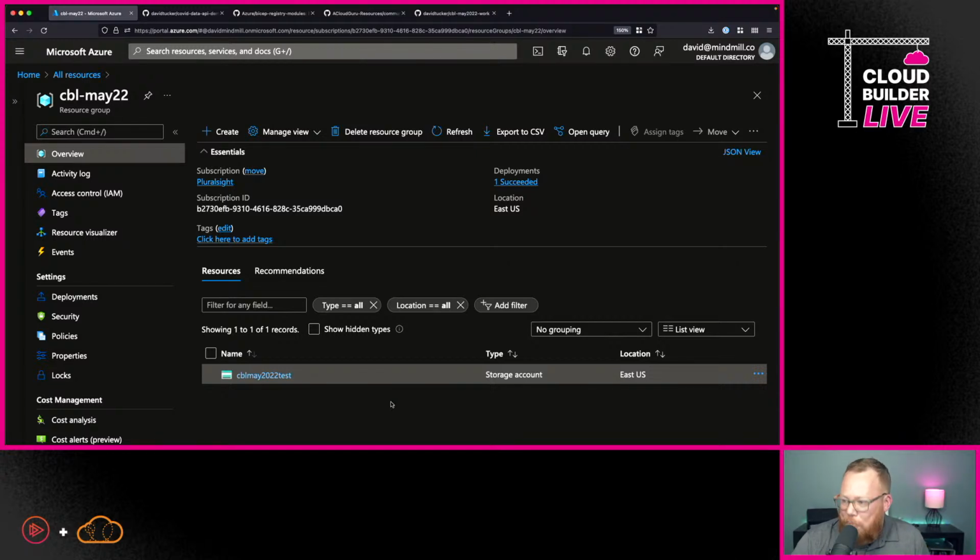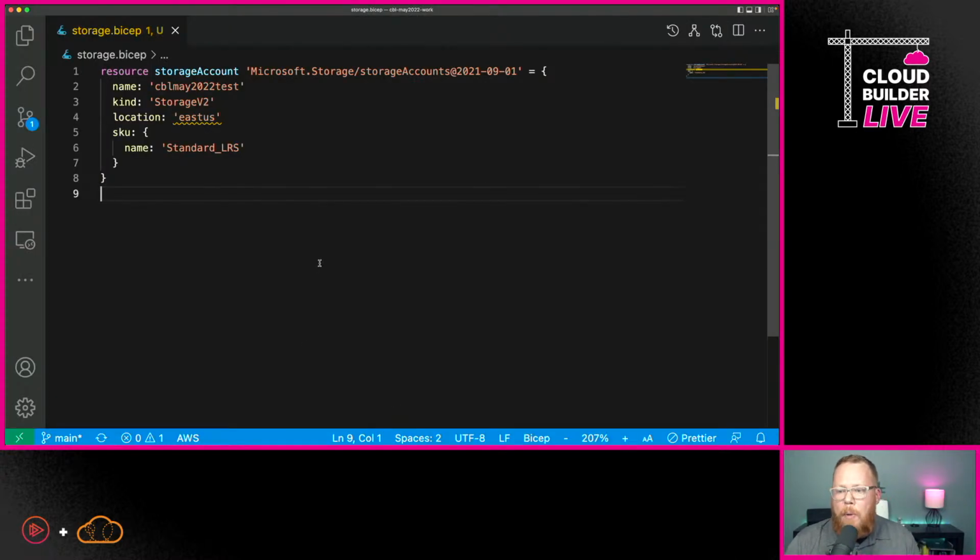But as you probably suspected, we want to do quite a bit more. So let's go ahead and go back here into VS Code. We're going to do a few things here.